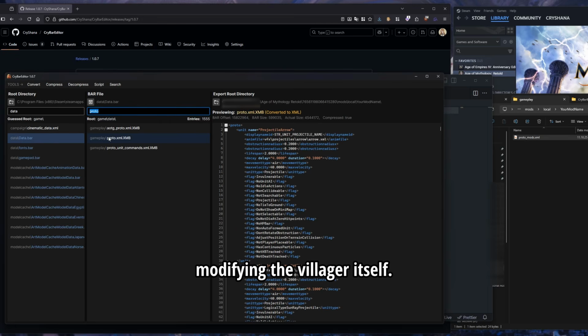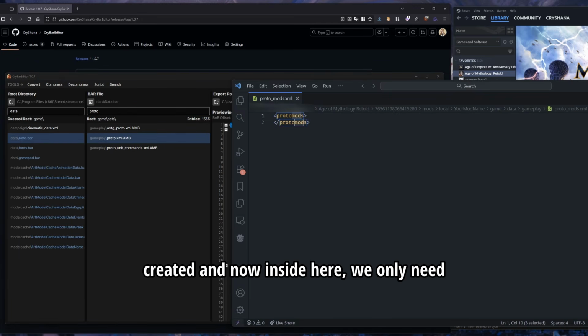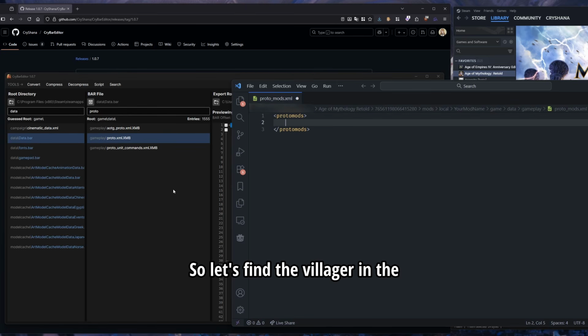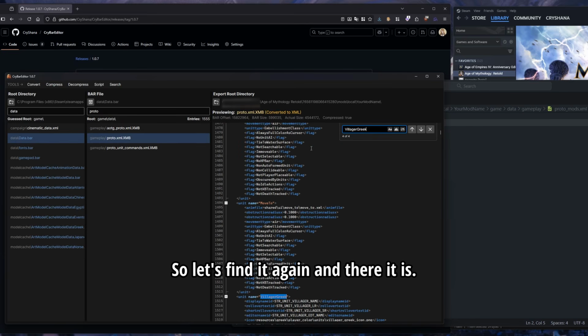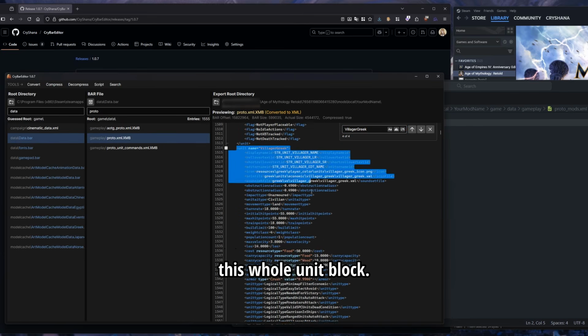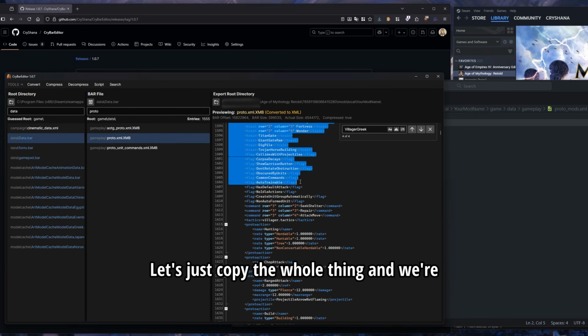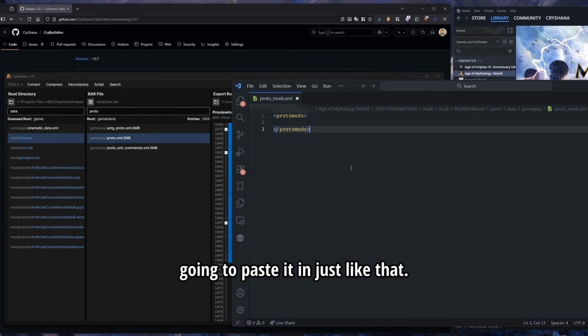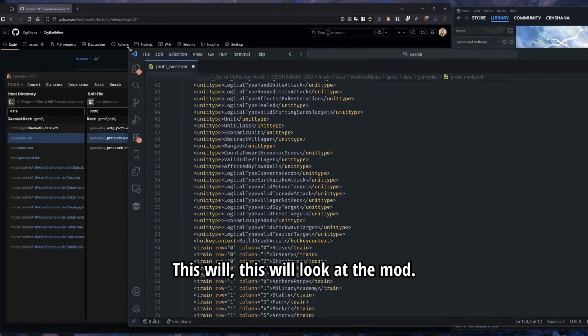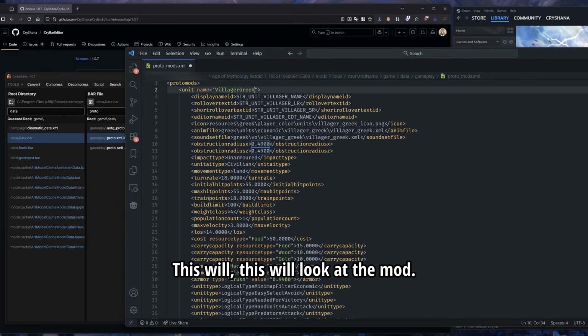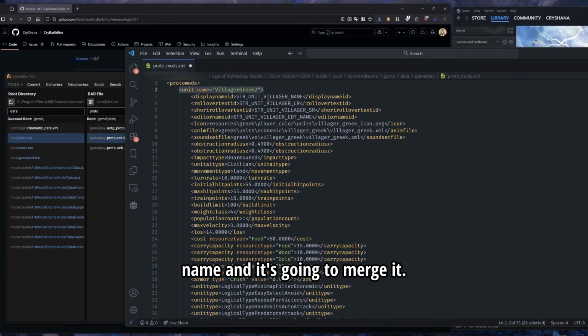So now let's try modifying the villager itself. So let's open up the mods file that we created. And now inside here, we only need to modify the villager. So let's find the villager in the original proto XML file. So let's find it again. And there it is. And let's just copy this whole unit block. And we're gonna paste it in just like that. And this already works. The game will look at the mod. It will see the same unit name and it's gonna merge it.